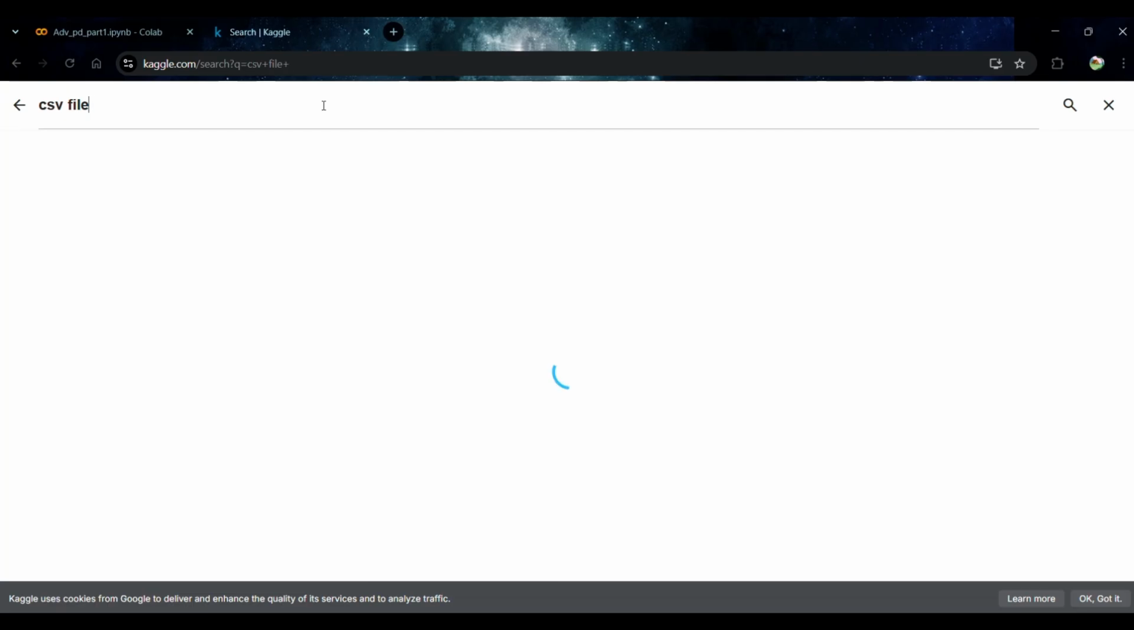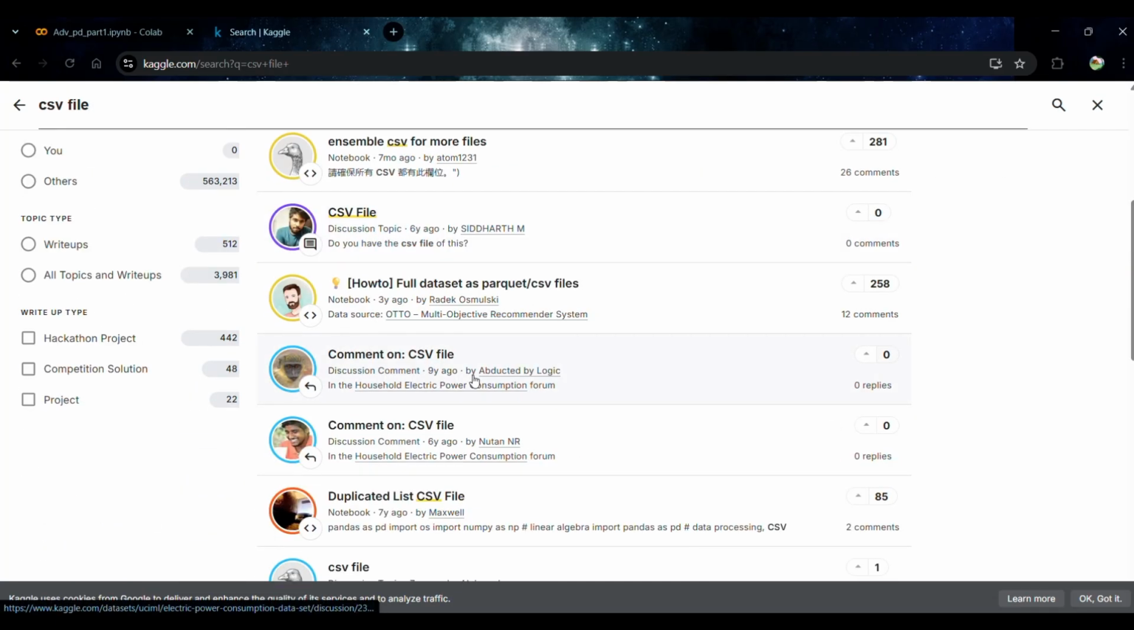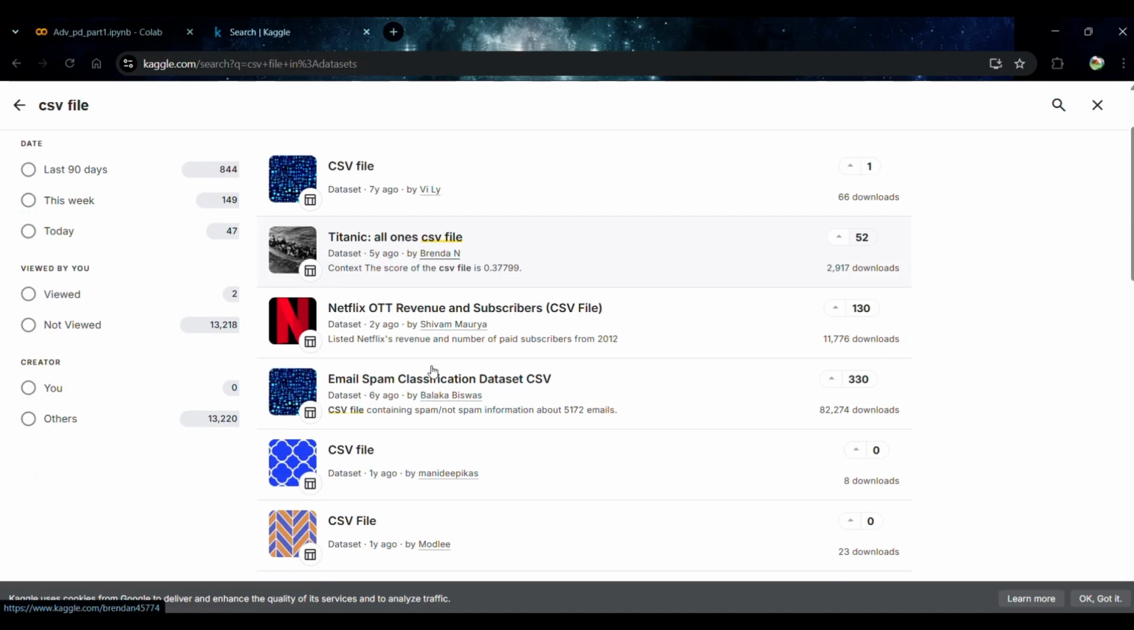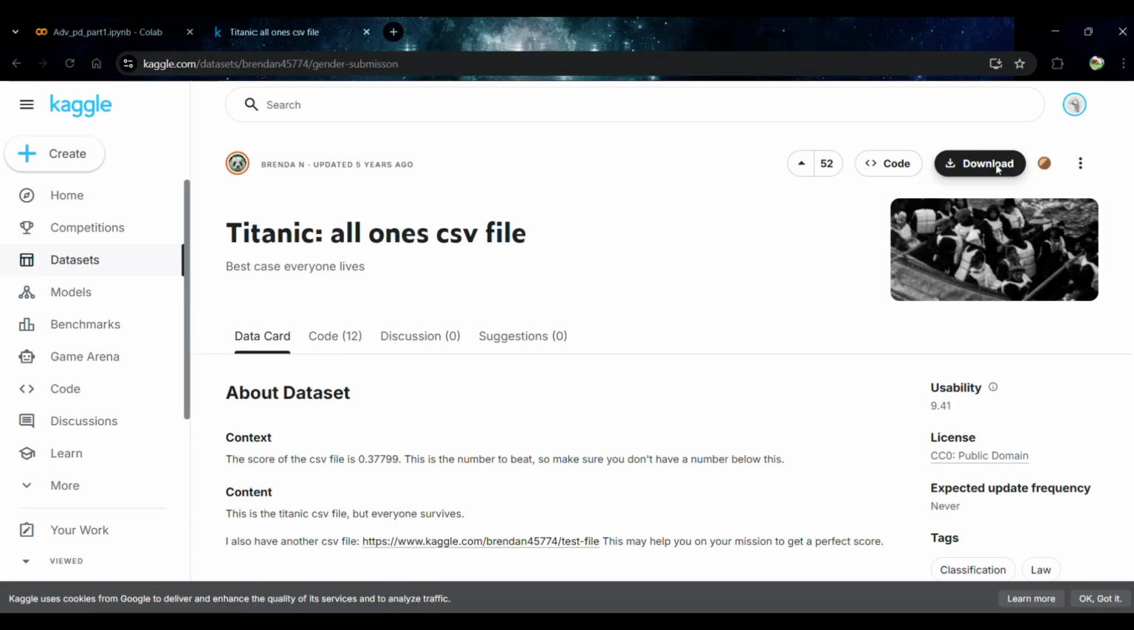CSV file. We just write it. We will get so many files and we can download any of them. From here, I would like to download the first one itself. We can take these datasets. Datasets are in CSV files. So here you can see Titanic in one CSV file. Yeah, we can download it from here.